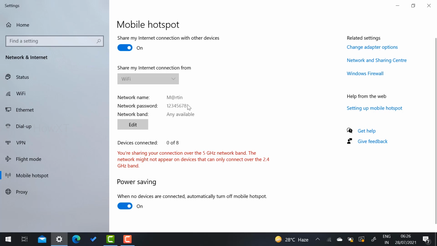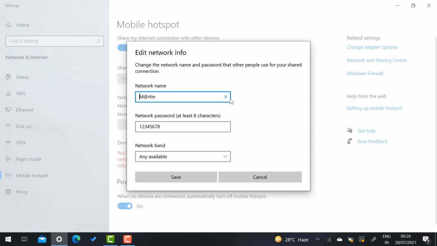If you want to change your network name and password, which are given as defaults, just click the edit option. You will get options, so select whatever name you want. You can give the network name as HowXT and type a network password of at least 8 characters. So it should have at least 8 characters.